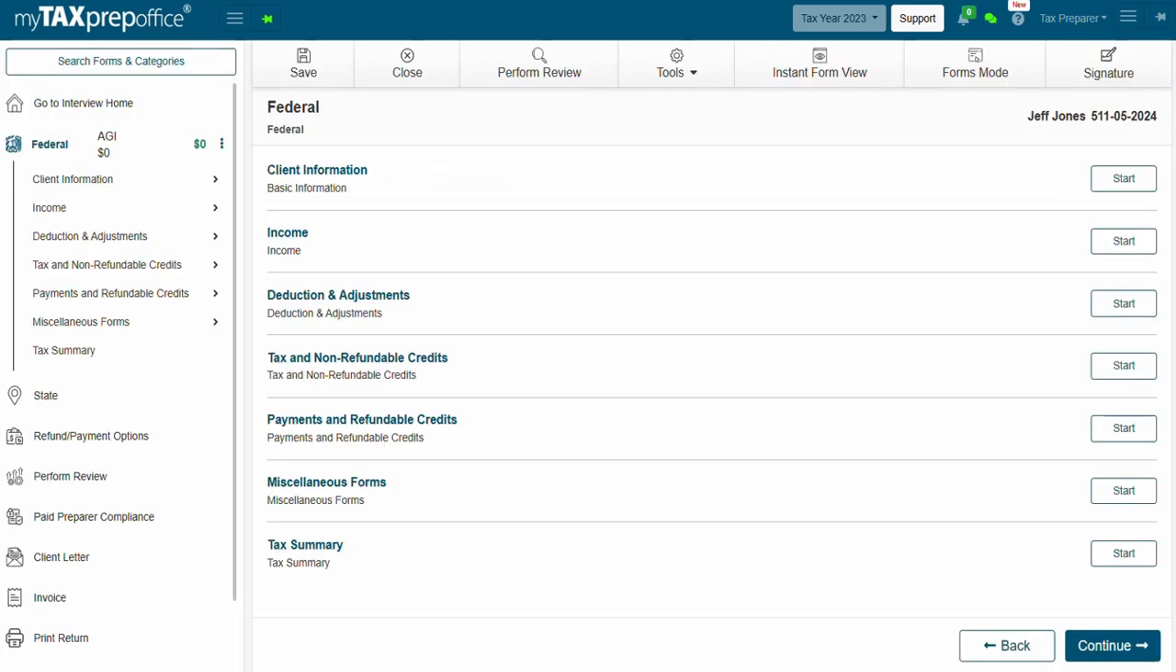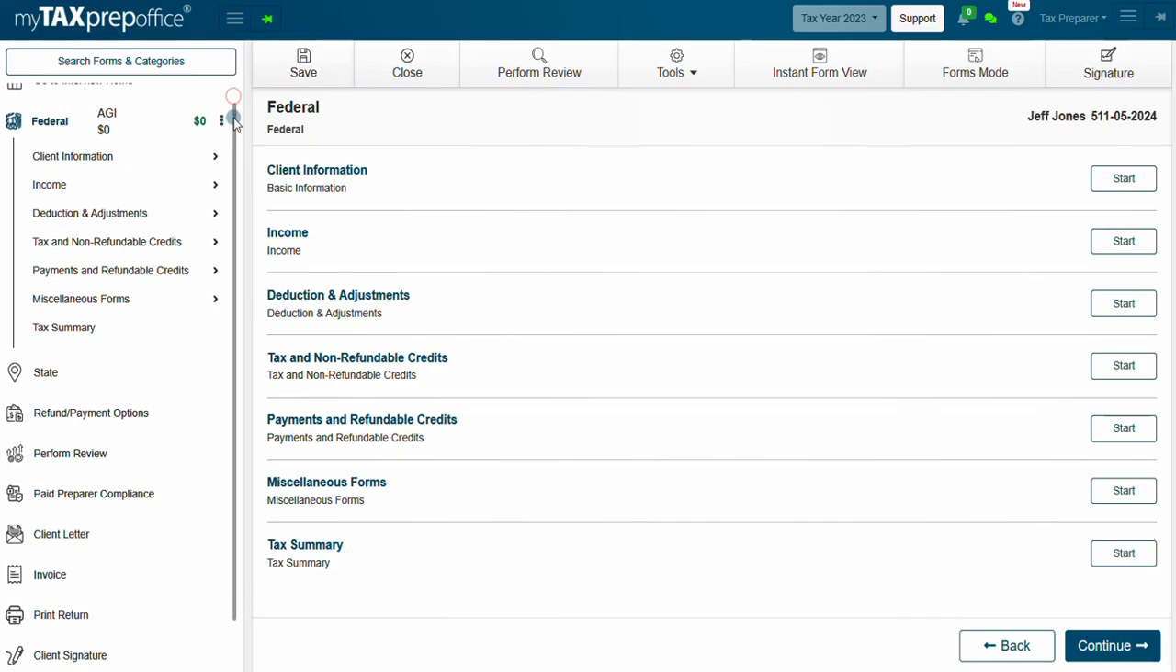The federal screen will open and display sections such as client information, income, deduction and adjustments, tax and non-refundable credits, payments and refundable credits, miscellaneous forms, and tax summary. Use the Forms navigator on the left to view the current section of the tax return you are in.